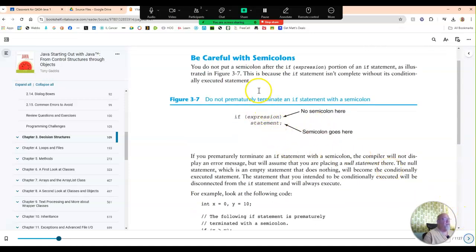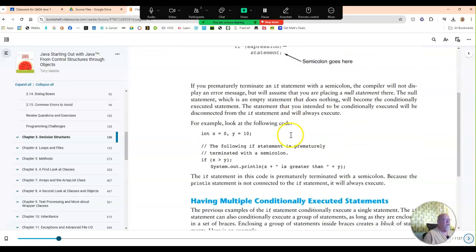Also be careful with semicolons. Notice that the if statement has no semicolon. Only the executable line of code that goes with the if statement gets the semicolon. If you were to put a semicolon right there, it would basically error out. This statement would no longer be part of that if statement.